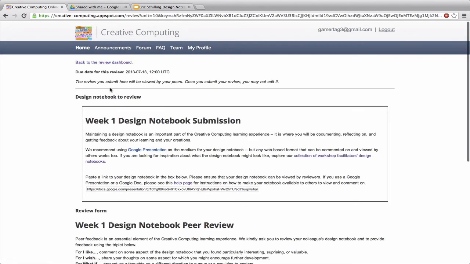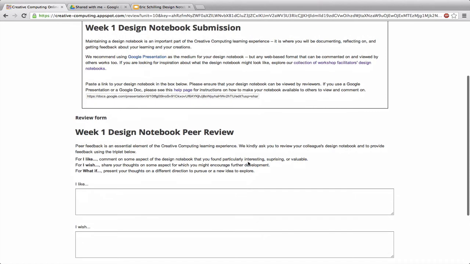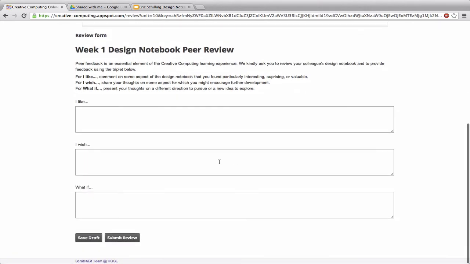So now I am given someone else's design notebook to review. If you want to go ahead and view their design notebook, you can find the notebook to review here. Just copy and paste this link to view their design notebook. And then once we have it opened up, we will be asked to fill out these questions.